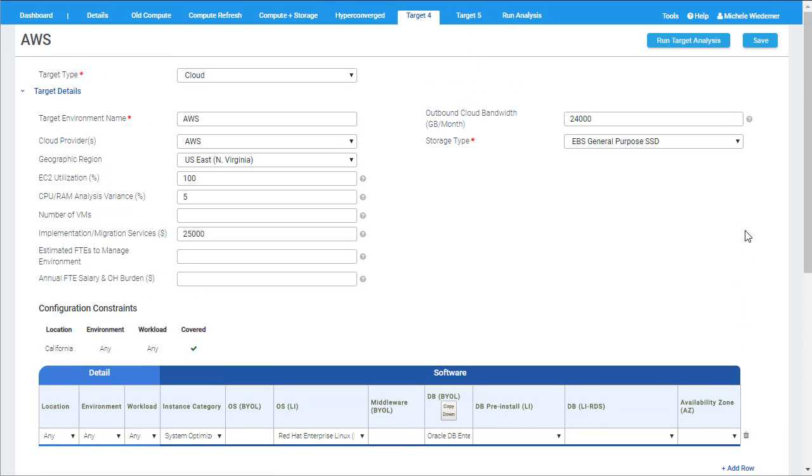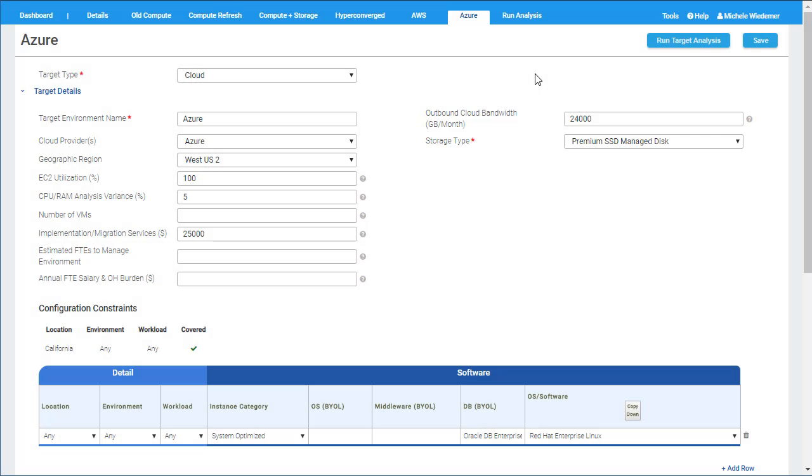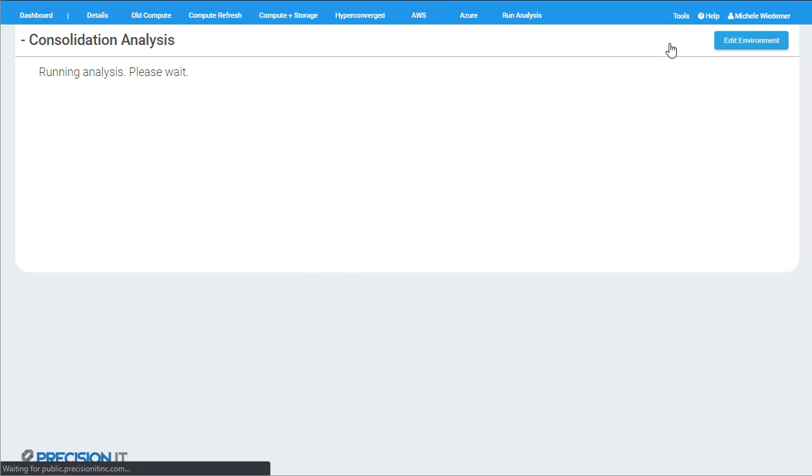Now select Save at the top right of the page to move forward with creating your analysis. Depending on how many targets are in your analysis and which target you just completed, you may move to the next target. When the details for all of the targets have been entered, you can run a target analysis by selecting the Run Target Analysis button next to Save.